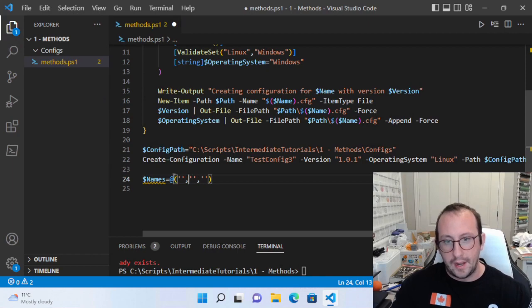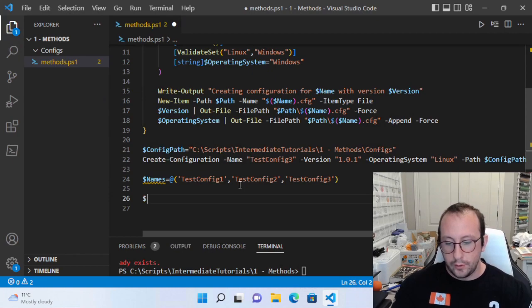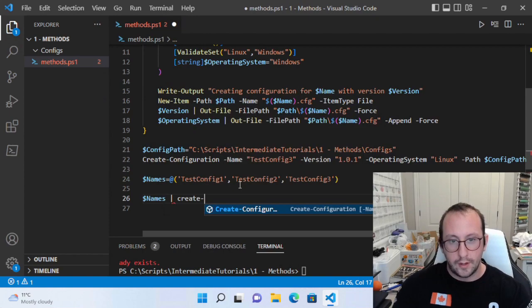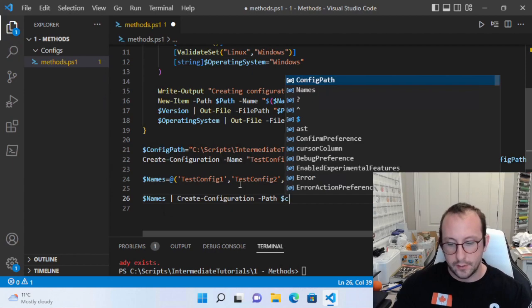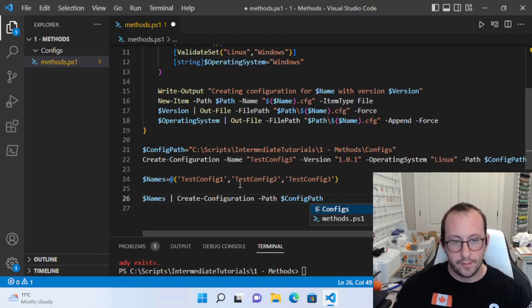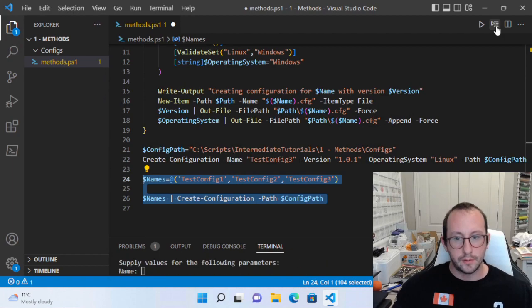We're going to put in 3 names here. So we're going to put in test config 1, test config 2, test config 3. And then what we're going to do is we're going to do names, and we're going to pipe that to create configuration. And let's say that the path is going to be the config path. And since the operating system and versions aren't mandatory, we're not going to do anything with those. And let's just see what happens.